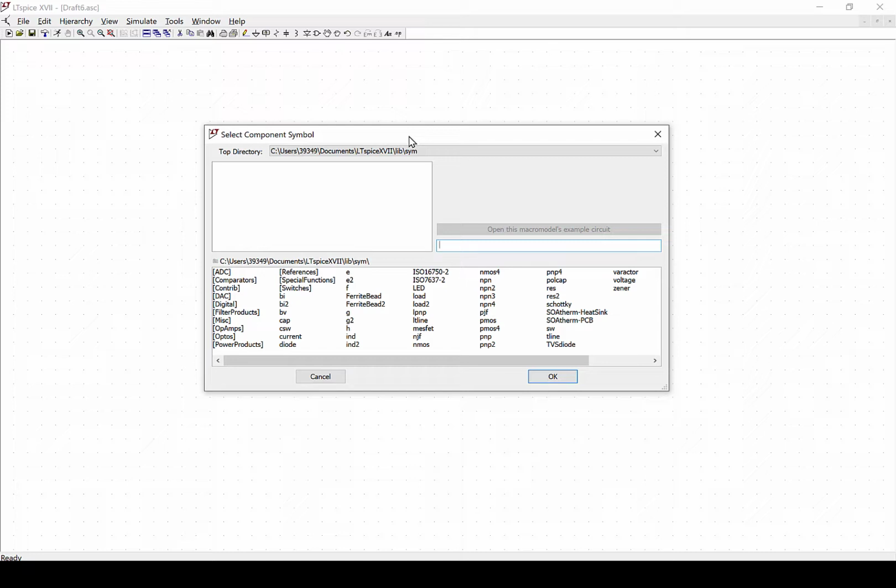And in principle, once I basically open this library, you see I have many components: ADCs, comparators, DACs, op-amps, and so on and so forth. And I will look for, for instance, an NPN bipolar transistor, which is what I want to add to this schematic. So you see here, I can add an NPN transistor. You see already, if I click here, I can already see the symbol of the transistor.